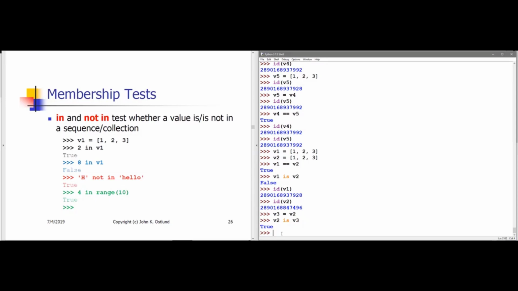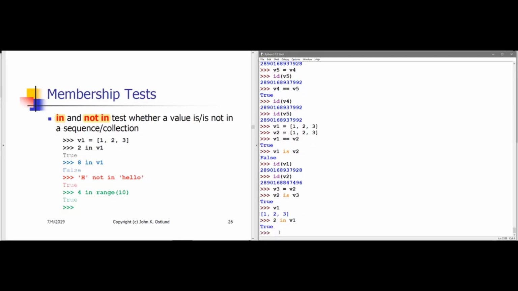Now, another useful test to know about when you're dealing with lists is in and not in. All right, so I have v1, which refers to a list containing 1, 2, 3. If I ask whether 2 is in v1, that's true. If I ask whether 8 is in v1, that's false. All that's necessary is that the object to the right of the in, or the not in, be a sequence or some kind of collection.